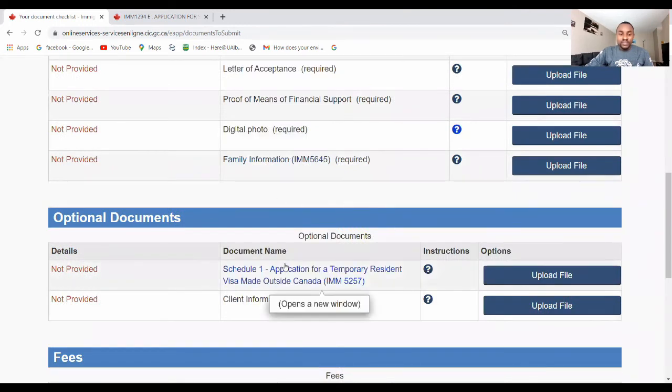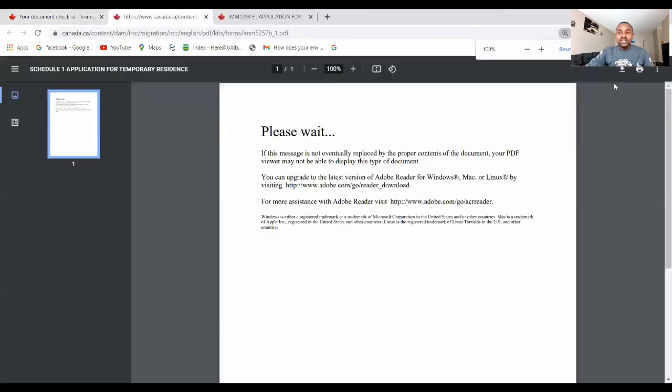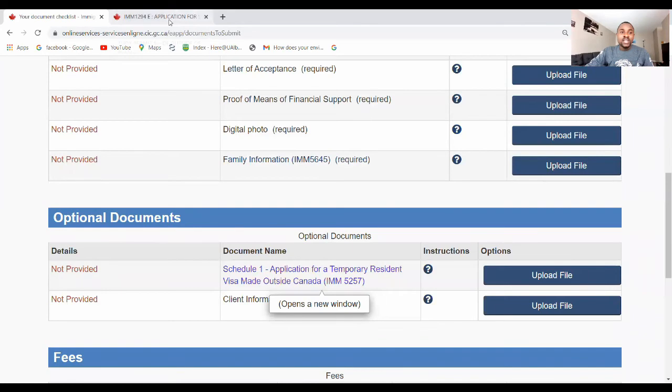And then there are some other optional documents that you need to apply for. You need to fill in, for example, the application for temporary resident made outside of Canada. You can click on this, like I did before, it might not open here. So you download the form, and then after downloading the form, you fill the form and then apply.